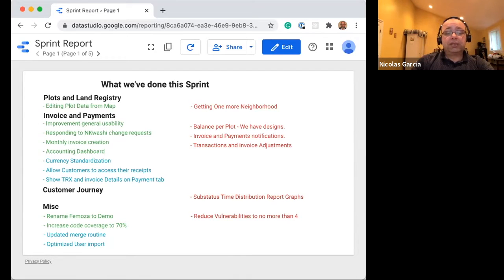We've also optimized the user import. It was breaking at about 200 users. What we didn't get to work on is reducing the vulnerabilities to no more than 4. Our vulnerabilities have increased, and this story will be a priority this coming sprint.